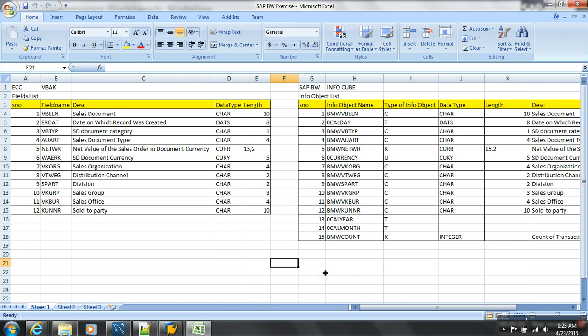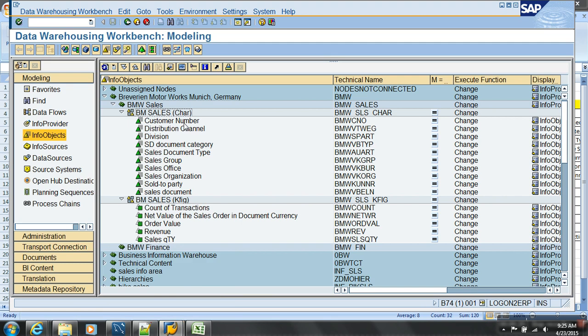So in the last class, we've been seeing how BW works in a scenario. As part of that, based on the source fields and the reporting requirement, we identified that we wanted all those InfoObjects, right? And I already created those InfoObjects in my BW info area, in the InfoObjects menu.